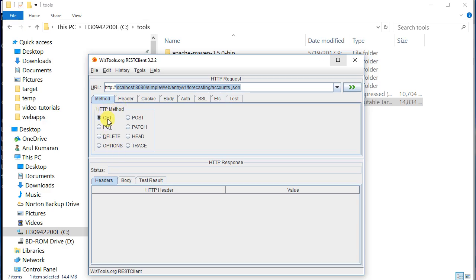Get is basically to get resources. And post is to create a new resource. And put is to update an existing resource. And delete is to delete a resource, and head is to get the HTTP metadata and so on. So you have full control. And also when you're doing a post request, you can go into the body.